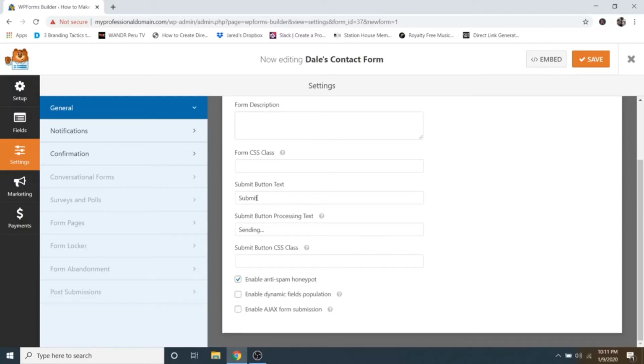And then you can change the submit button text if you scroll down. So it just says submit by default and then sending. I think that's pretty good, so I'm just going to leave them.